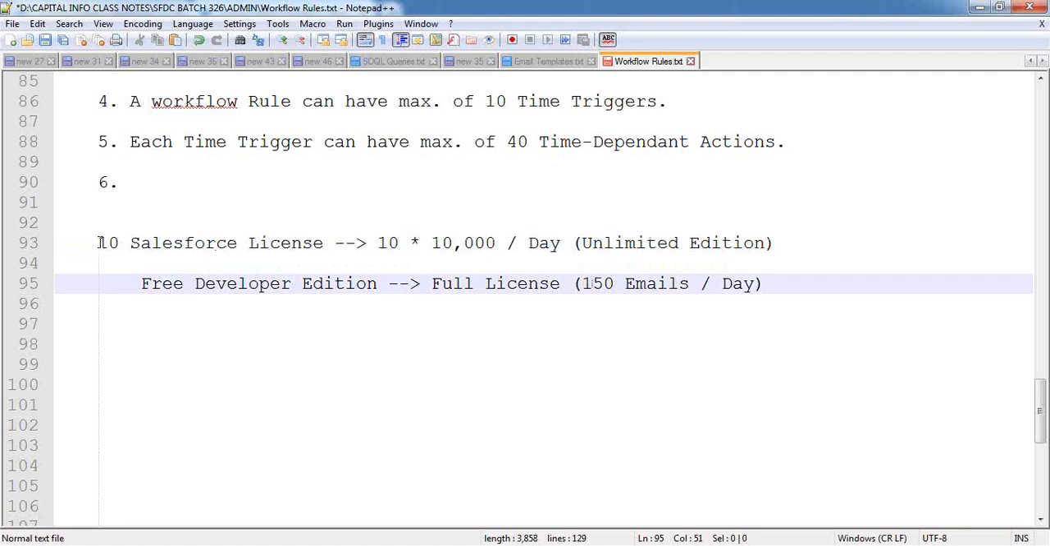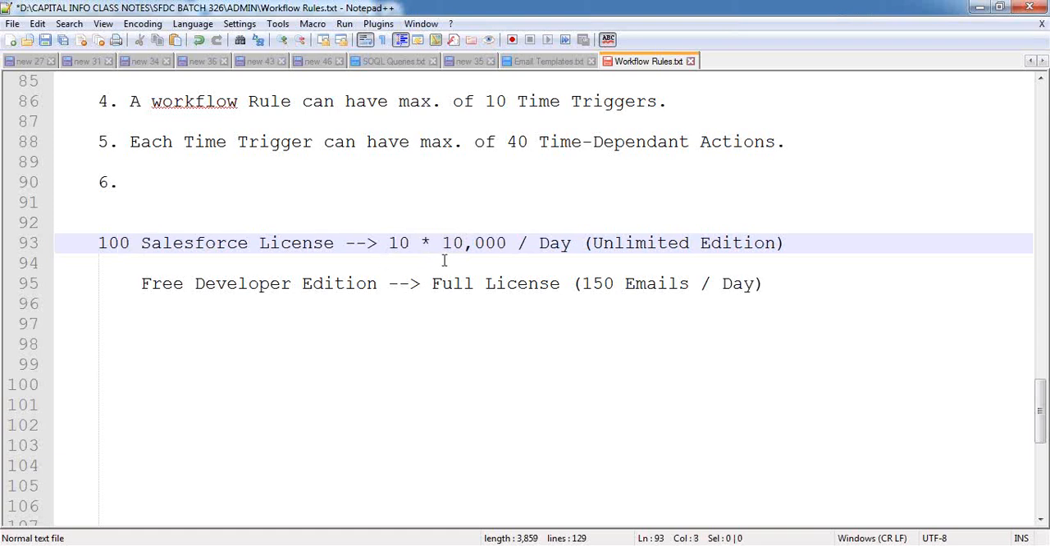Suppose you have 10 full licenses inside your organization, then we get 10,000 into 10, so 1 lakh email notifications can be sent per day. Suppose you have 100 Salesforce licenses, then 100 into 10,000, so we can send 10 lakhs email notifications per day. Suppose I have 1,000 Salesforce licenses available here, then 1,000 into 10,000. What is the value now?